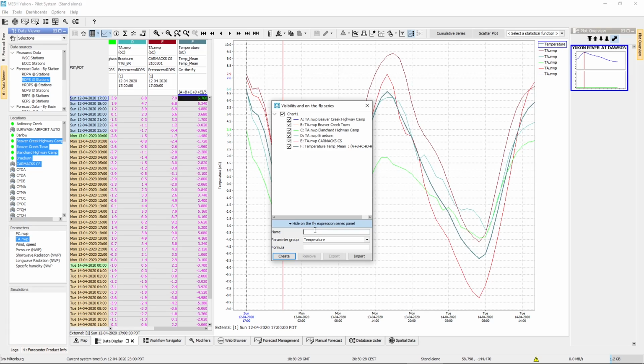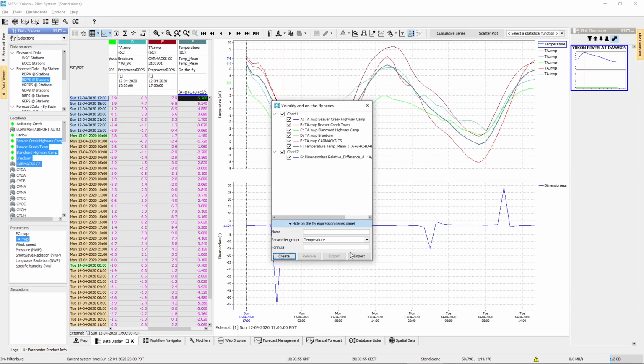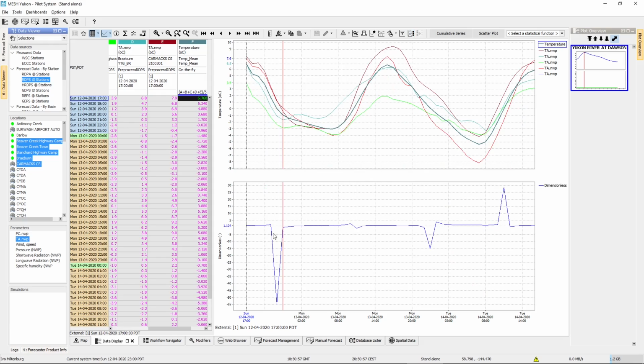Let me now create a new time series which also uses the new parameter F that we just created. Let's make it a relative difference with the A time series. Because it's a relative difference, we're going to make it dimensionless, and we can calculate it as A over F. We create this time series, and it's added to our time series. This gives us a lot of flexibility to add new time series and do some arithmetic on the fly.